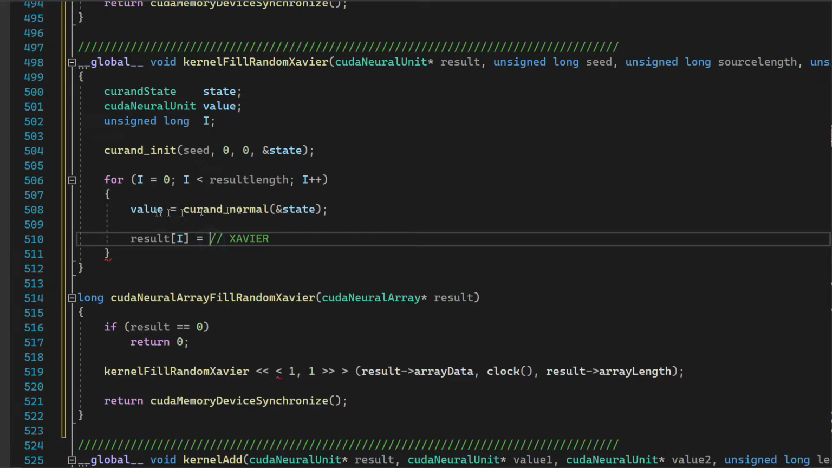I'm looking at the equation, trying to figure out how to code it. It's the value times 1.0, 1.0 as... oh wait, what am I doing? 1.0 divided by SQRT, square root of source length.